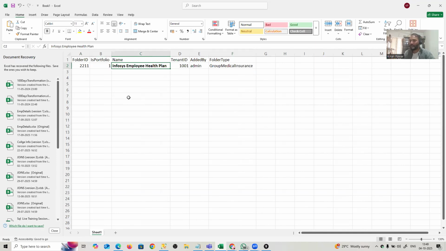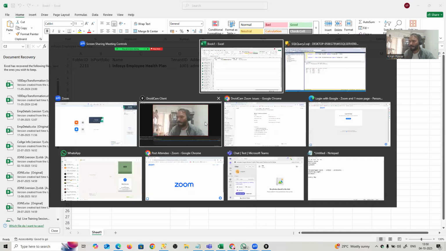In the medical world, we call this a group insurance plan. We'll not go into more detail on the functional side, but just to understand the requirement at a high level. So this is a folder. Let's say this is the insurance plan of the Infosys company. This is a group medical plan, and this is the folder ID for this insurance plan. They have created multiple versions for this.